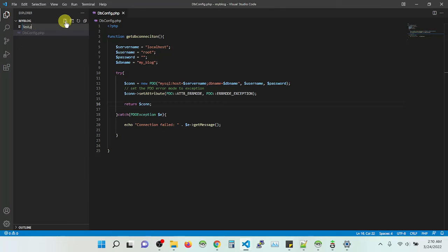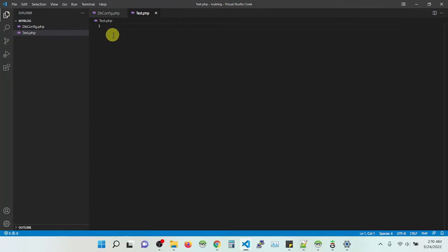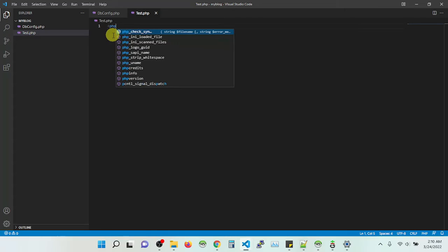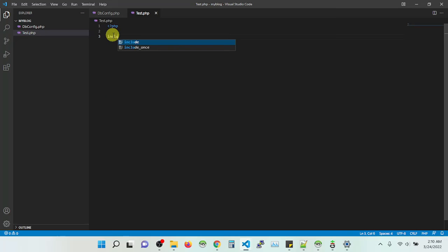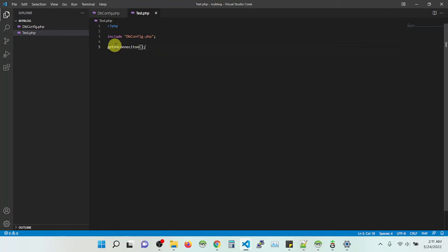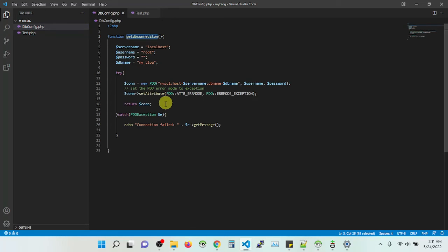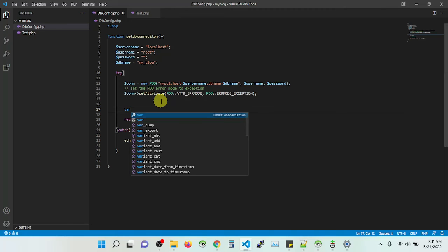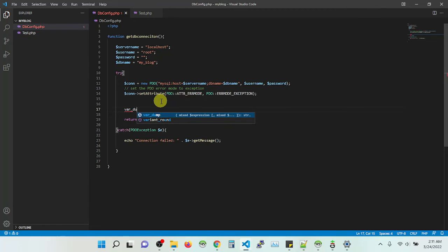Okay, so let's just create a script that we're going to use throughout the course for testing purposes. Let's name the script test.php, and for now, we just want to test our database connection. So we want to include the db-config.php file, and we want to call this function. And here, let's just var_dump the connection object.